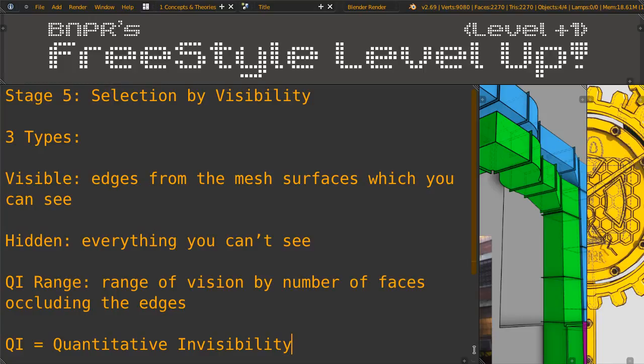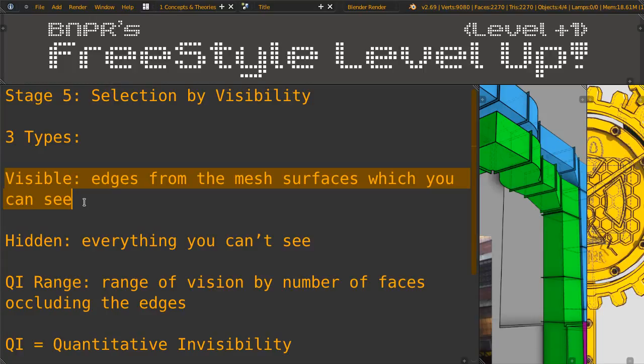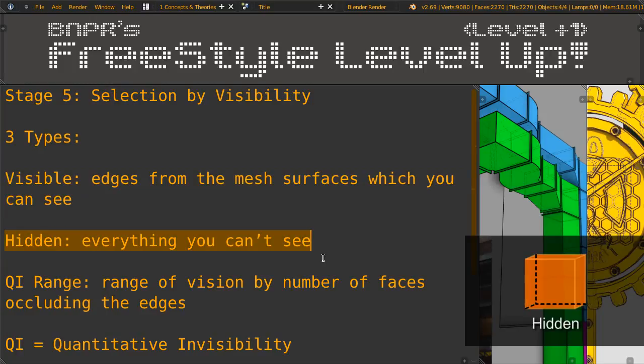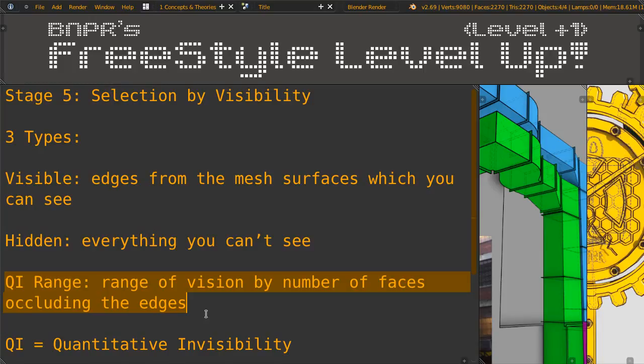Let's start with short concepts and theories. Freestyle has three types of visibility to choose from. Visible, which is lines from the mesh surface you can see while in solid mode. Hidden, which are lines from everything you can't see in solid mode. And QI range. QI stands for quantitative invisibility. This is the range of visibility by the number of faces occluding the lines.